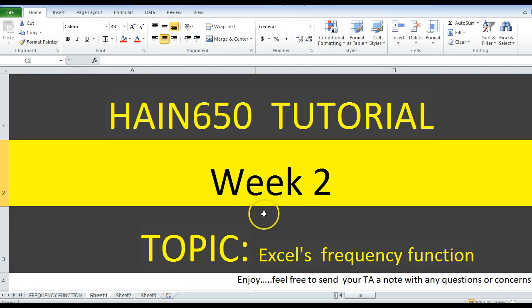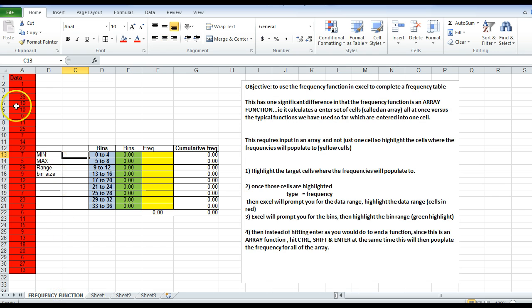Today in this tutorial, we're going to be looking at the Excel function which calculates frequency, if you had to do a frequency table. Now let's look at the information we have. We have this set of data here, which is a bunch of raw data, and we are hoping to calculate the frequency as well as the cumulative frequency.